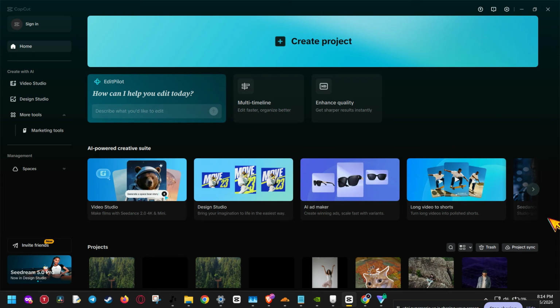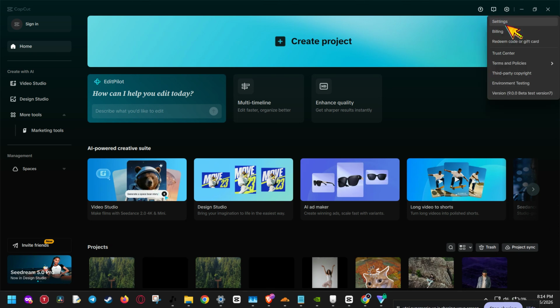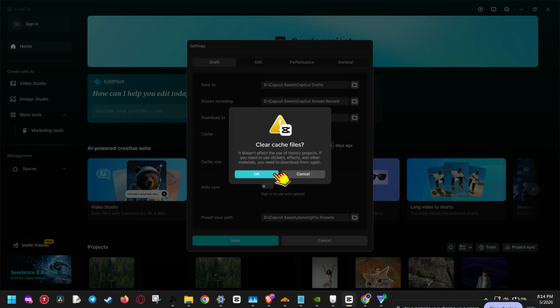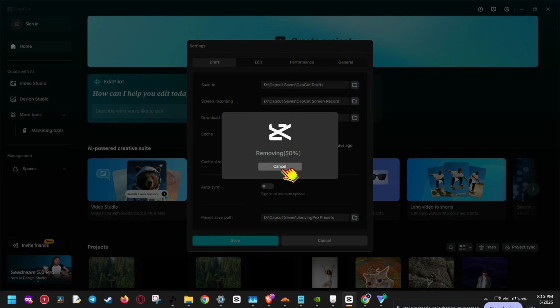Let's start with the first and simplest fix. Clear the cache. Open CapCut, go into Settings, and find the Clear Cache option. This step matters because corrupted temporary files can keep your app stuck on an old status, which means CapCut may not refresh your subscription properly. Clearing the cache gives the app a clean start and can immediately resolve a lot of subscription-related glitches.